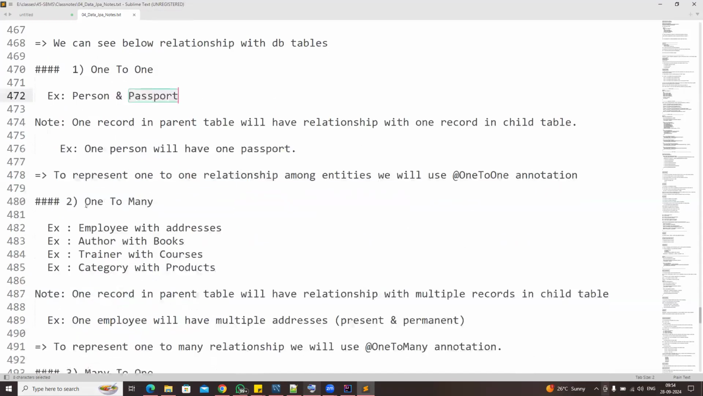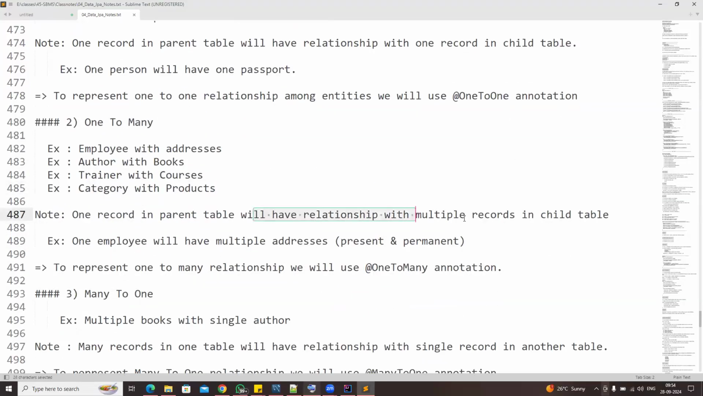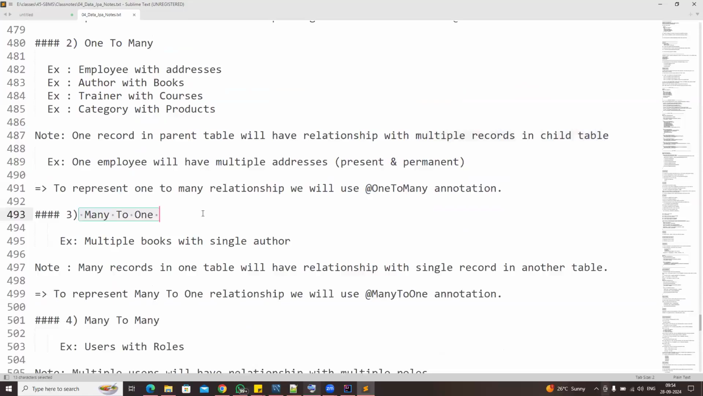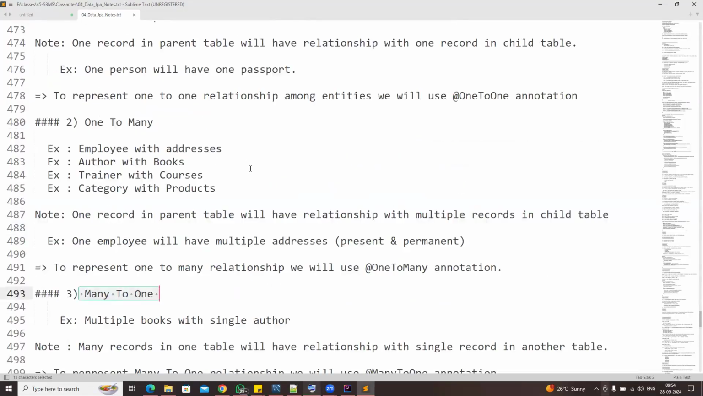And when you go for one-to-many, one record in the parent table will have a relationship with multiple records in the child table. One employee can have multiple addresses. One author can publish multiple books. One category can have multiple products. Then many-to-one: the reverse of one-to-many is considered a many-to-one relationship.